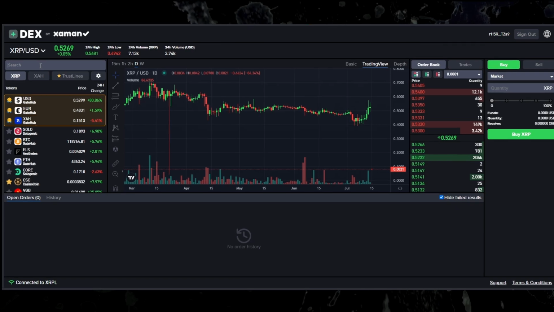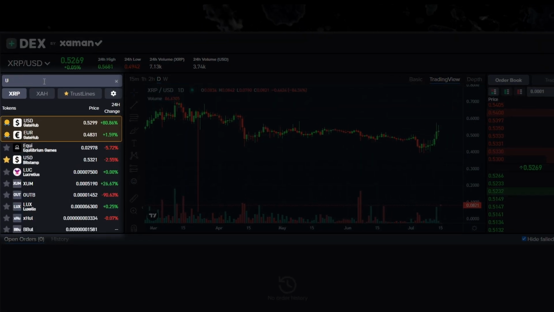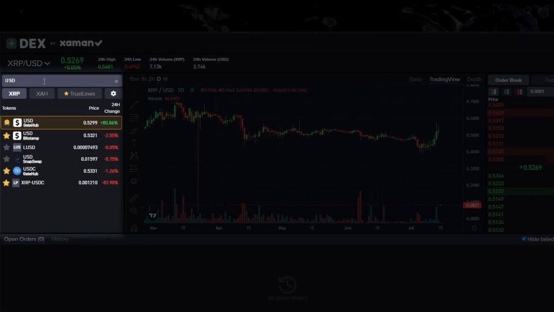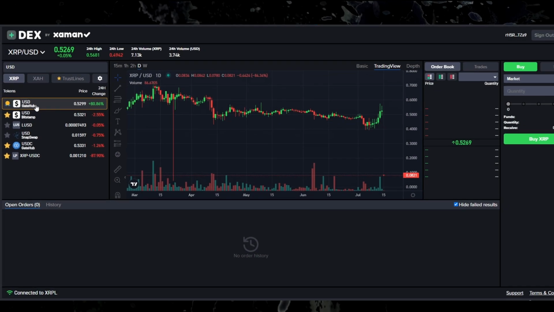So for example, when I search for USD, you can see that there are many types of USD tokens, all issued by different issuers. You have GateHub, Bitstamp, SnapSwap, and USDC GateHub again. So it all depends on which issuer you trust and which token you want to trade on. For me, it will be USD from GateHub.